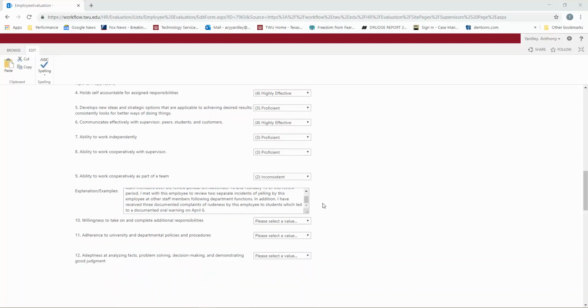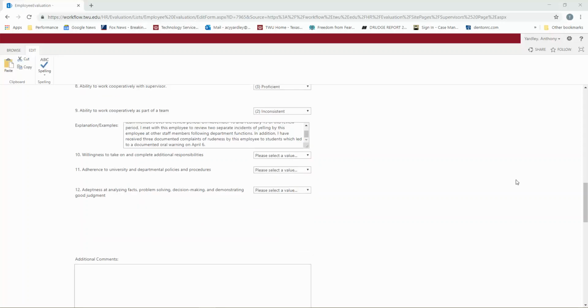Please note, it's important when providing an explanation or example to be specific when noting inconsistent or unsatisfactory ratings. Always use specific and descriptive language. Avoid meaningless language such as, this employee is not a good fit, or it seems like it is just not working out, or does not get along well with others. These are meaningless statements and are generic comments that do not communicate behavior to an employee that needs to change. Let's complete the rest of the evaluation ratings and move on to the next section.